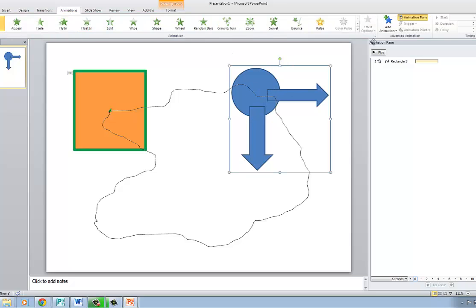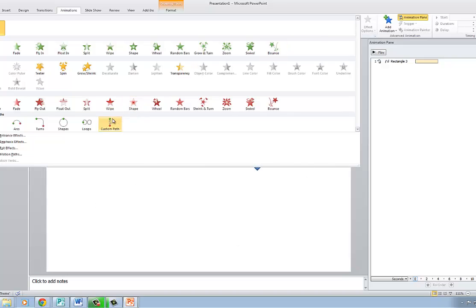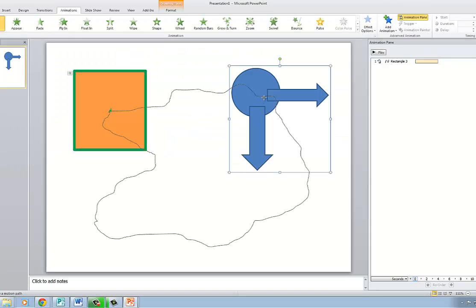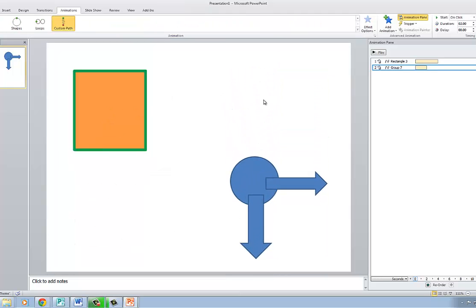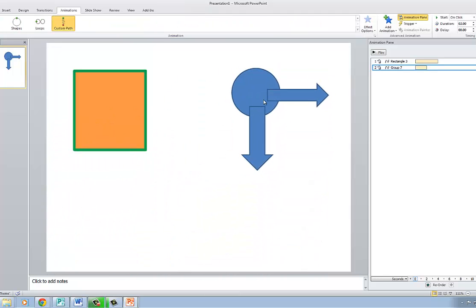So if I create an animation on this object, which I will do, I'm going to do another custom path. And I'm going to start in here, and it's going to come down here, over here, up here, shake around a little bit, just for the heck of it, and then come over, back, and go back to its original position. And so now it does what it does.